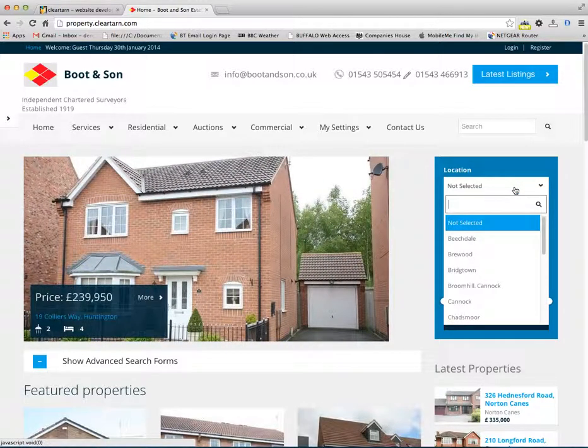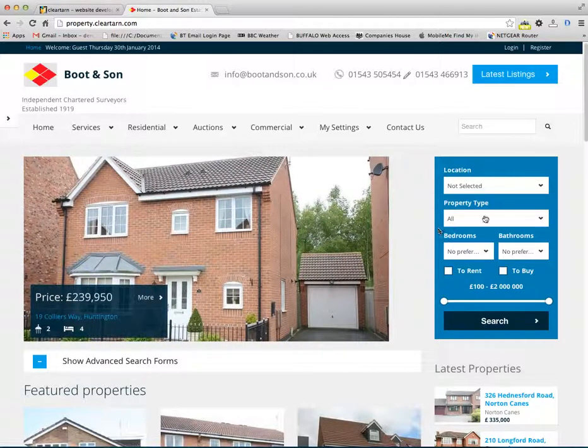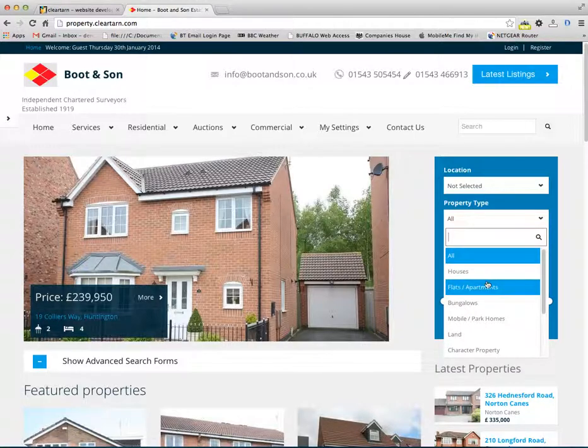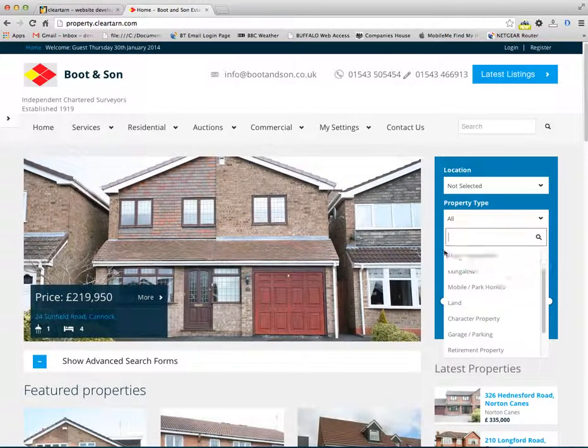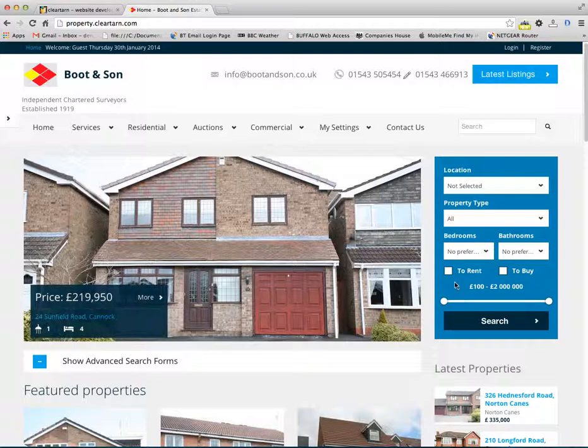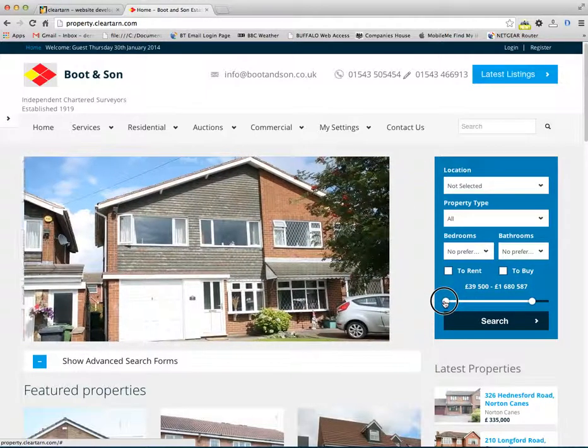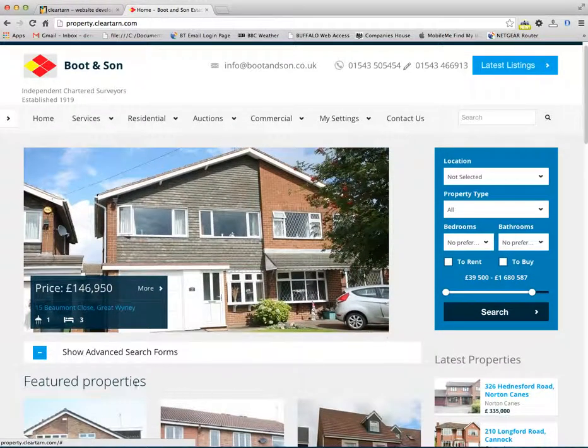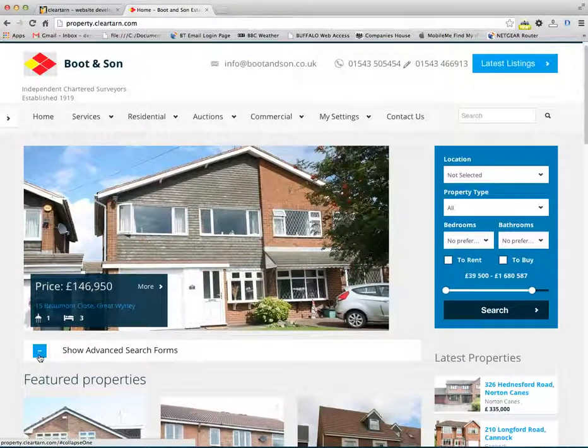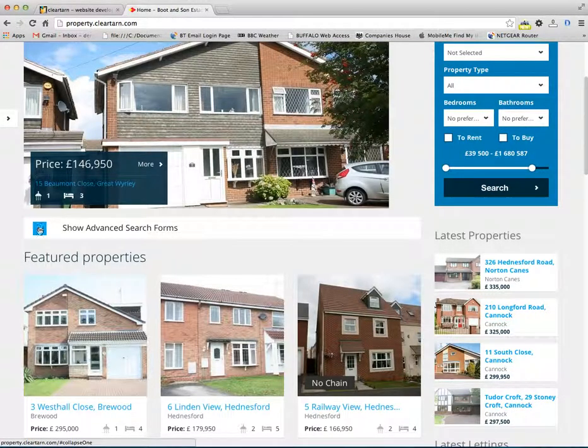We've got location lists here for drop downs and the types of property that you might want to select to look for, and whether you wish to buy or let in this particular case. And we can set the price range to and from as well here if we choose to do so. We've also got some advanced search options here, which I'll quickly show.